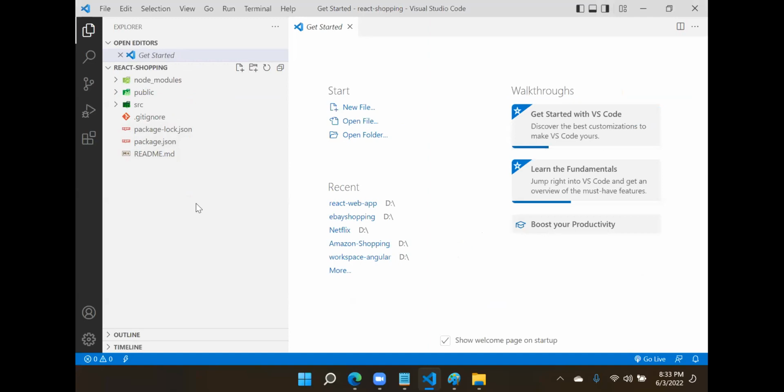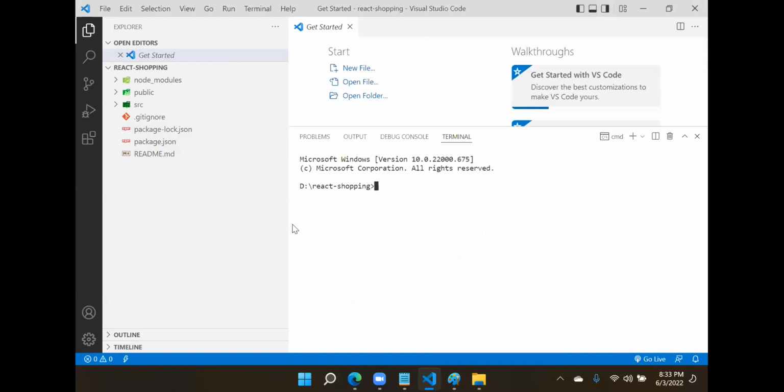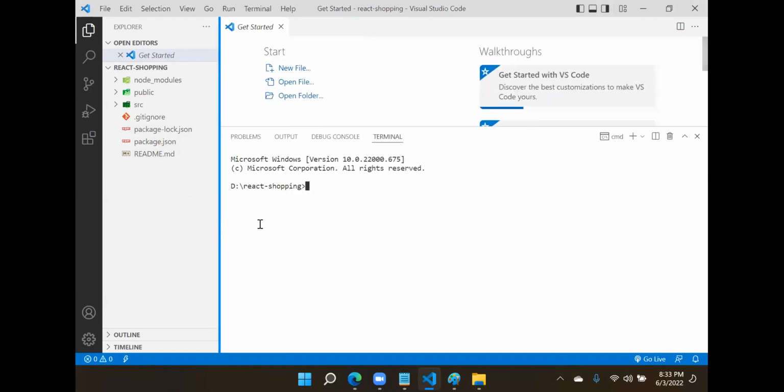So you go here and open the terminal. This is the terminal. And in this terminal, you have to just run the command.